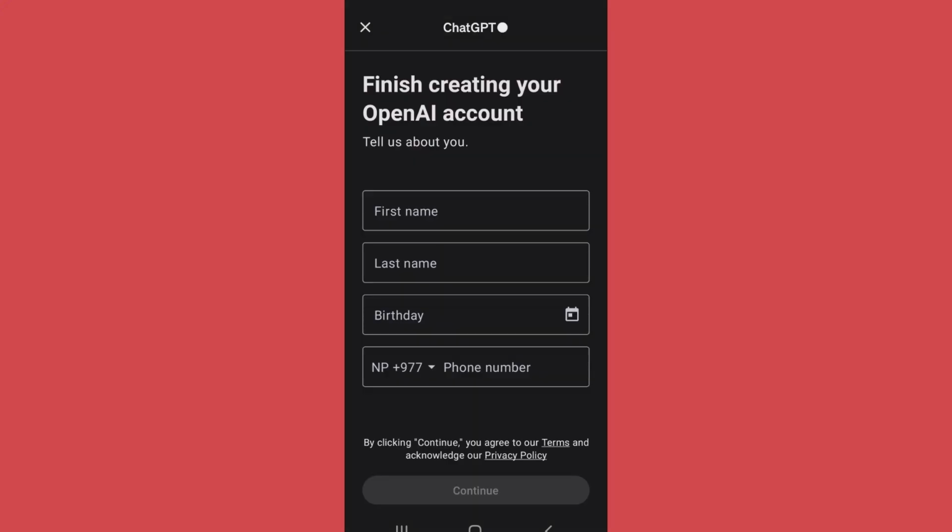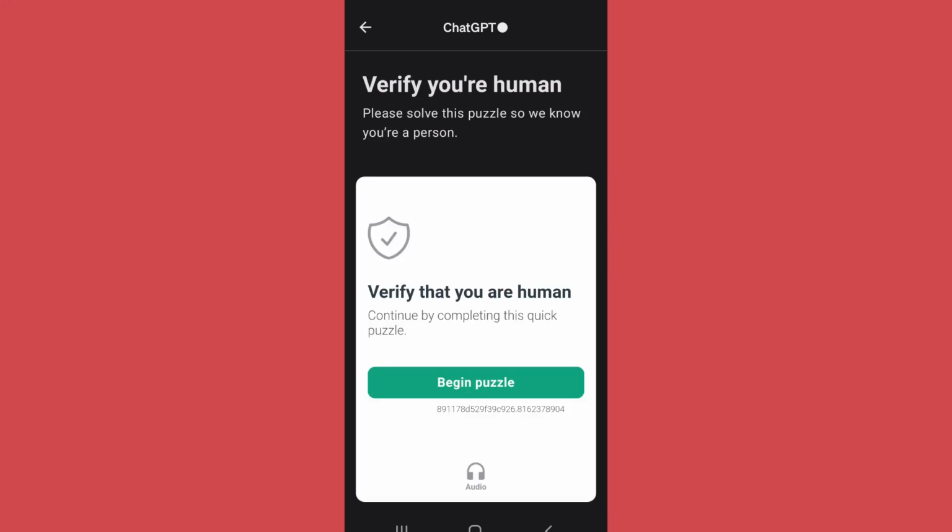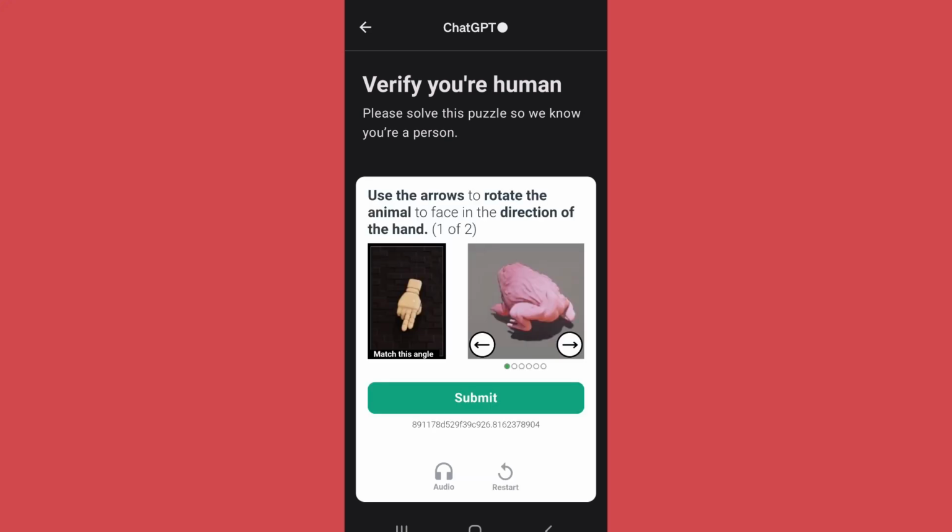After selecting your email ID, you will have to enter your personal details. After entering your personal details and phone number, it will ask you to solve a puzzle so that you can verify you are a human. Tap on begin puzzle. Then you will have to match the angle of the photo.